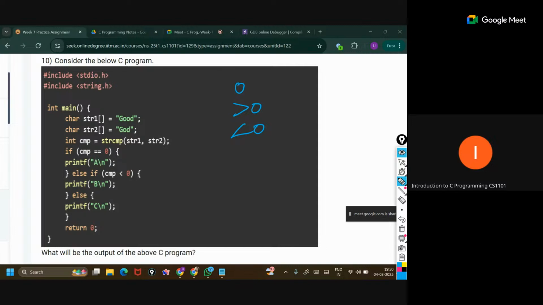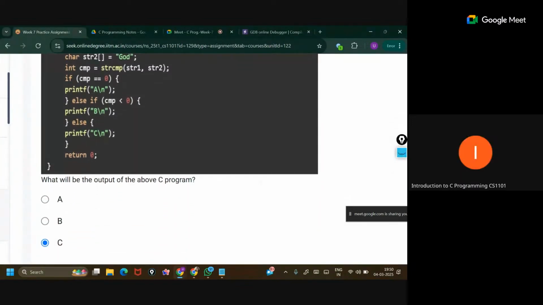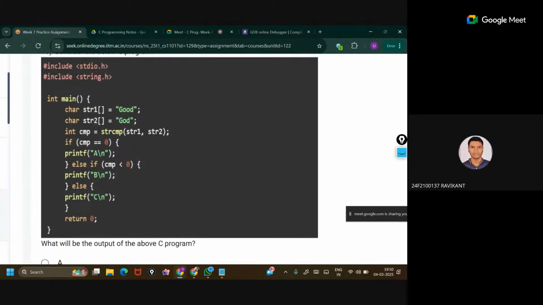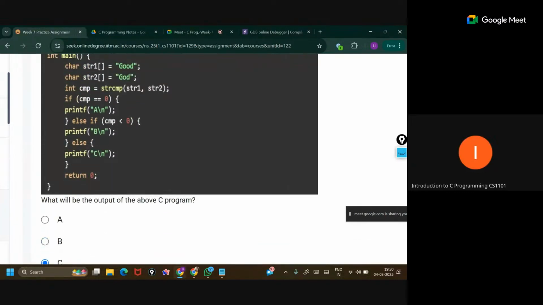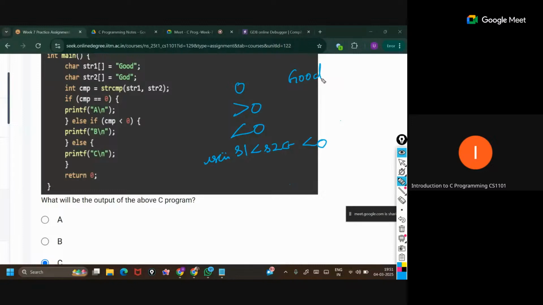If the ASCII value of the first is lesser than the second, we'll go ahead with less than 0. Answer C is right, yes, ma'am, because here we'll get it as greater than 0. For example, take Good and the other string: the ASCII value of 'o' is of course also higher than that of 'd'.